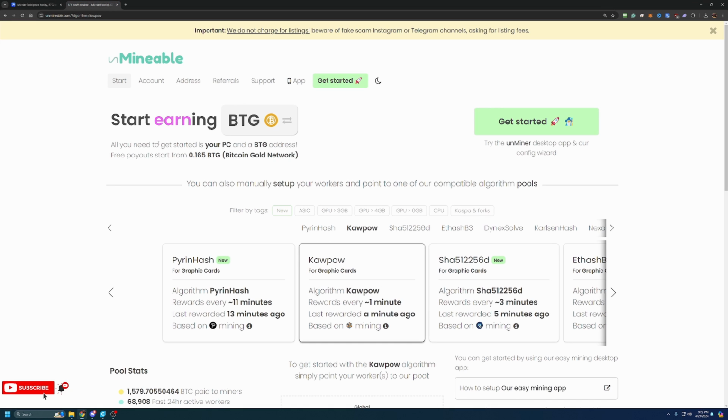Now, we're going to be using a site called Unminable here, and if you haven't figured out by the name, this allows you to get coins that are not traditionally mineable. And the way they do that is actually allowing you to choose the best, most profitable algorithm for your specific hardware, mine on it, and get paid out in the coin of your choosing, which of course is Bitcoin Gold.